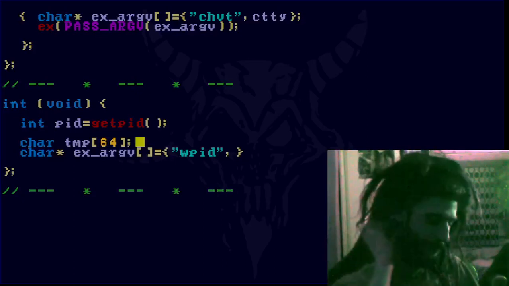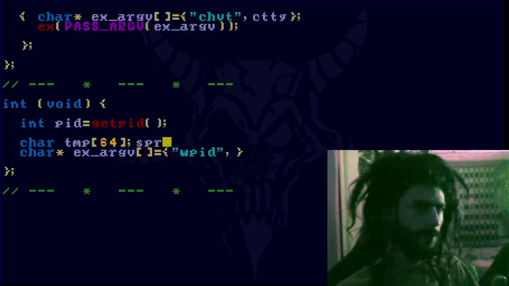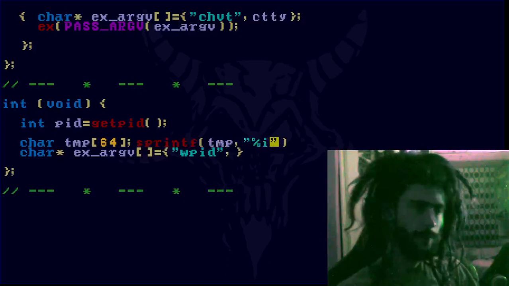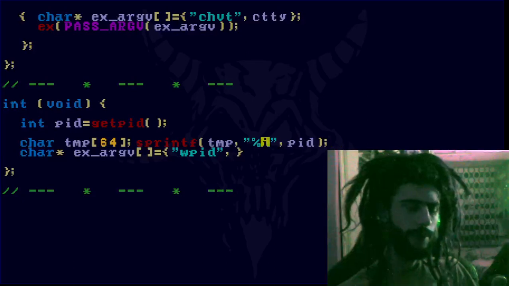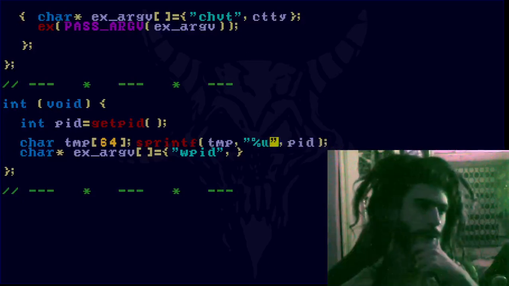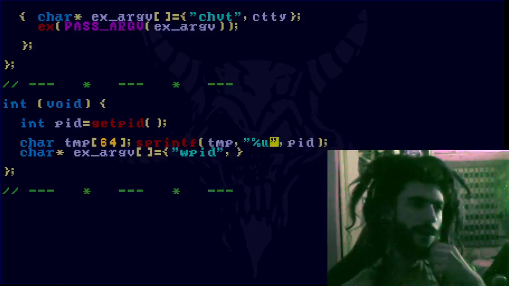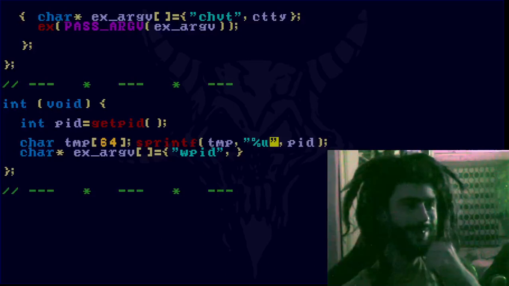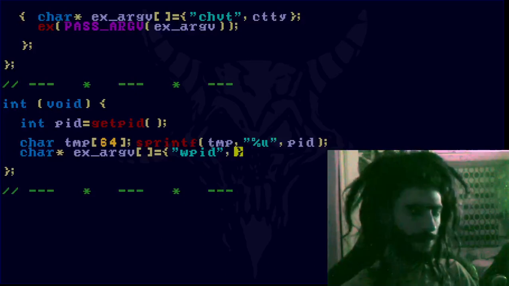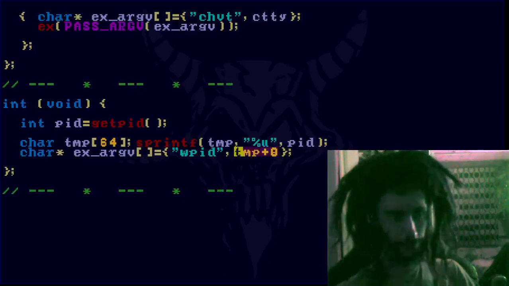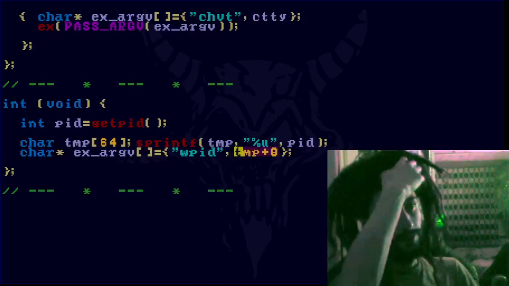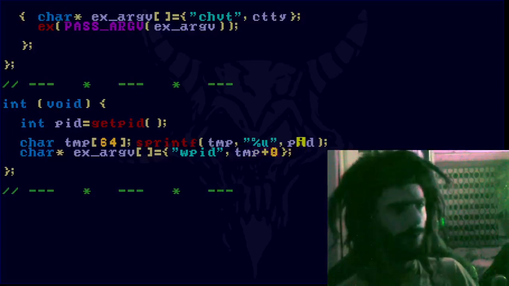So anyhow, we want to do a sprintf into tempt, the format like so, and we want to put in our PID. And actually, I think I need to handle it as if it were unsigned. Yeah, I actually do need to do that. Okay. And this is what we want to pass it. Okay. So I'm just gonna do this +0 thing just to be explicit about the fact that I'm passing a char pointer. That's all there is.